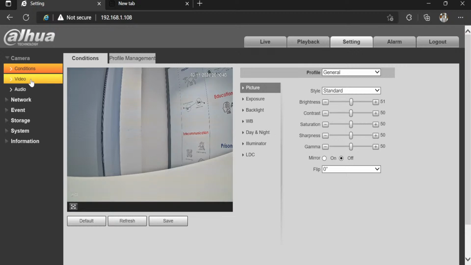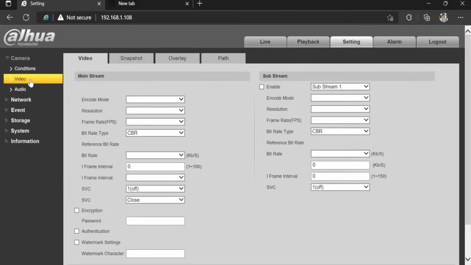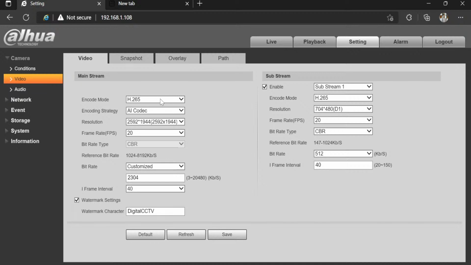The backlight, exposure, and light are what we explained here. Next, we can see in the video, as I explained before, the encode mode. You may have it as H265 or H264. We always consider H265 to be the best. It will improve your recording and resolution, and give you the best solution for your storage as well.